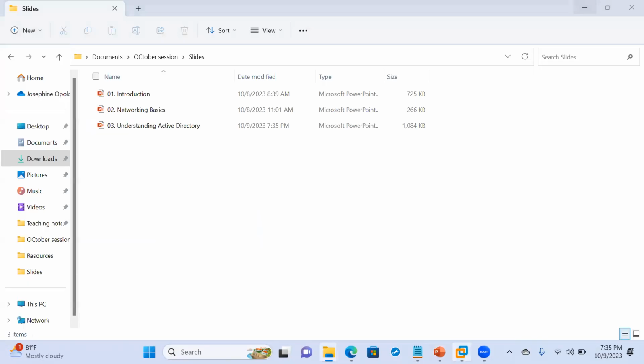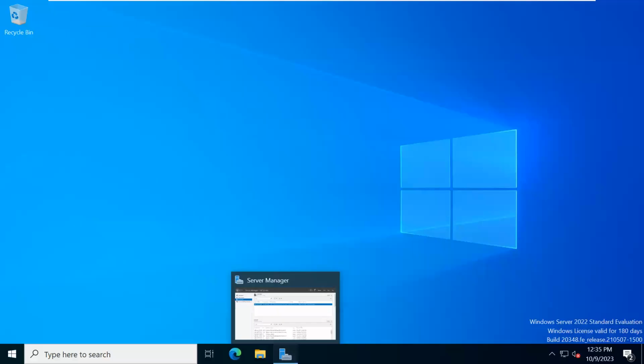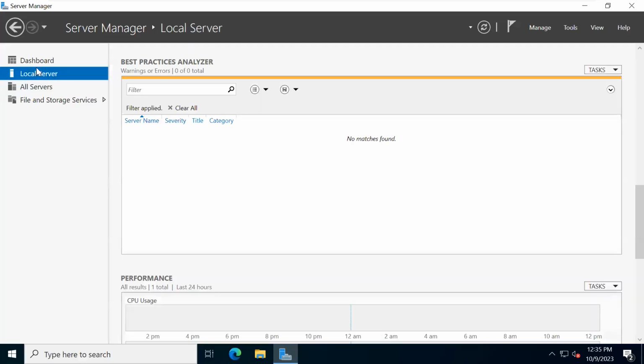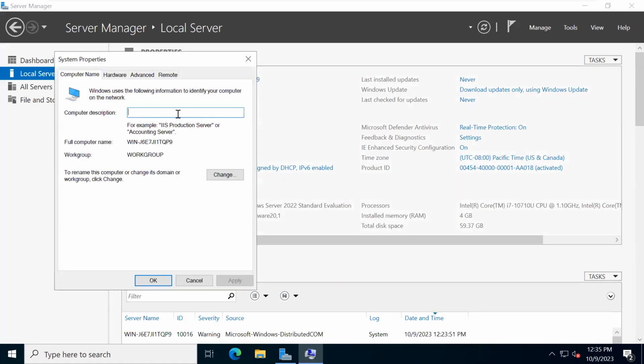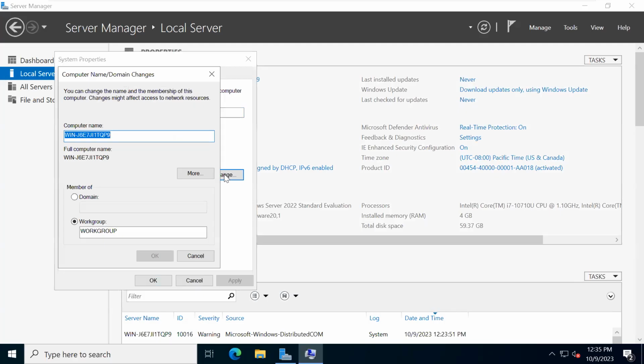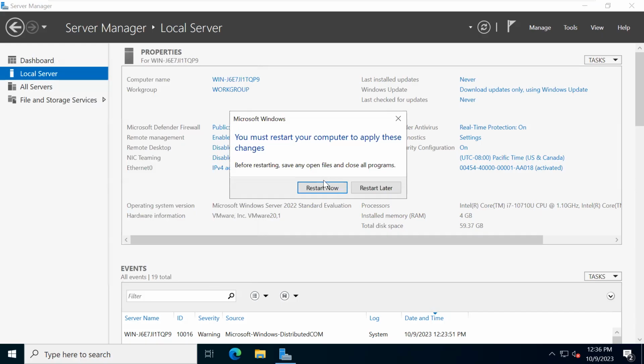All right. So we come in here, first things first, we want to change the name of the computer. In the server manager, we go to local server, and then you click on the computer name. Then you go to change. So we just change to DC1. That's all. And then you click OK. We'll be required to restart the system. When it's done restarting, then we will work on the networking aspect, and then we'll talk about server roles and features.